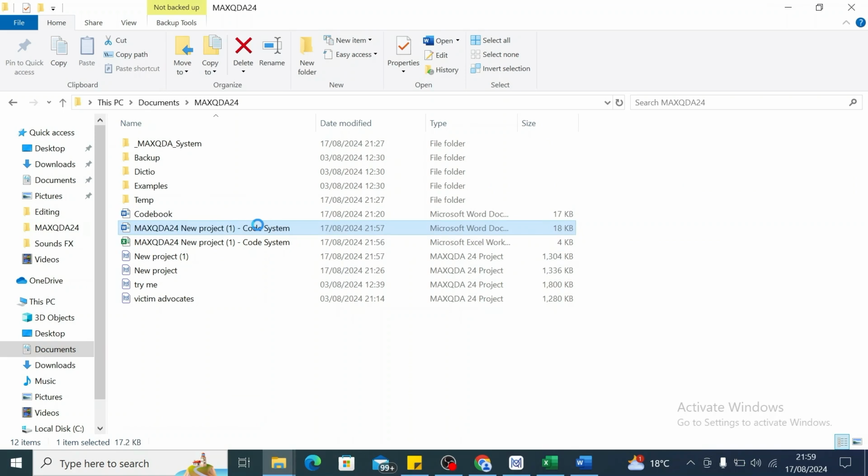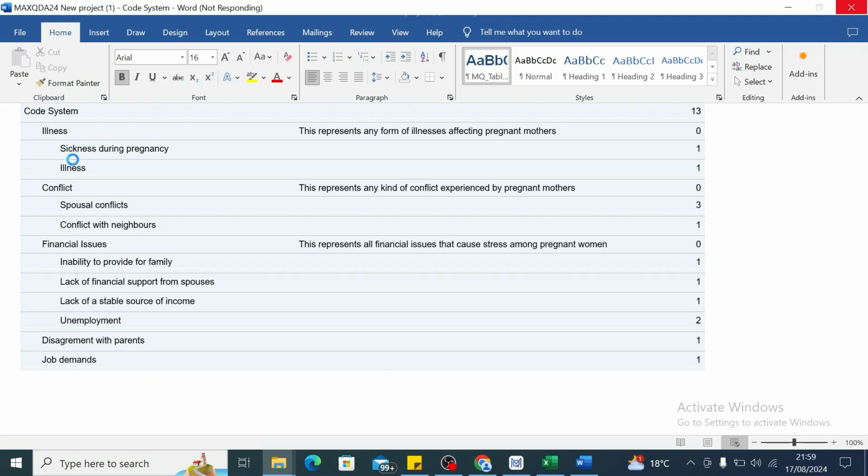So this is the coding system you're going to get with clear descriptions for every main theme. For example, this represents any form of illnesses affecting pregnant mothers. You can see I have the code system there. Conflict. This represents the kind of conflict experienced by pregnant mothers. And basically, that's how we develop the code book.